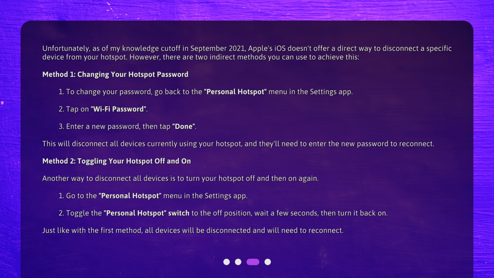1. To change your password, go back to the Personal Hotspot menu in the Settings app. 2. Tap on Wi-Fi password. 3. Enter a new password, then tap Done. This will disconnect all devices currently using your hotspot, and they'll need to enter the new password to reconnect.